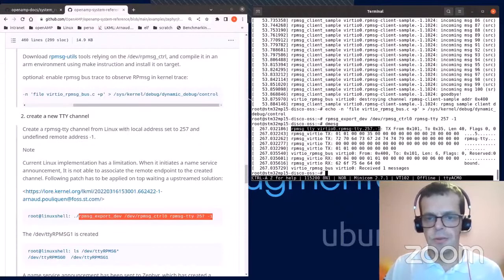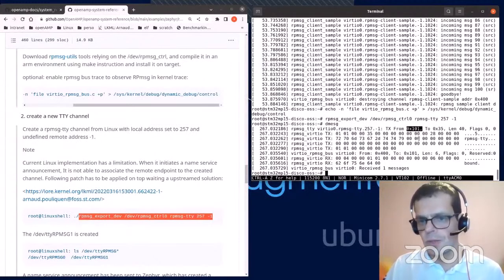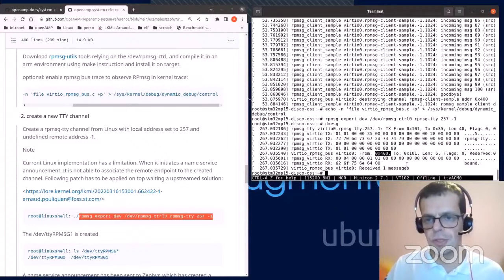Then the remote processor creates its own endpoint to communicate with this Linux rpmsg device, and sends a dummy message to provide its own address to Linux. So for this communication, the Linux address is 101, that corresponds to the address 257, and the remote address is 400.